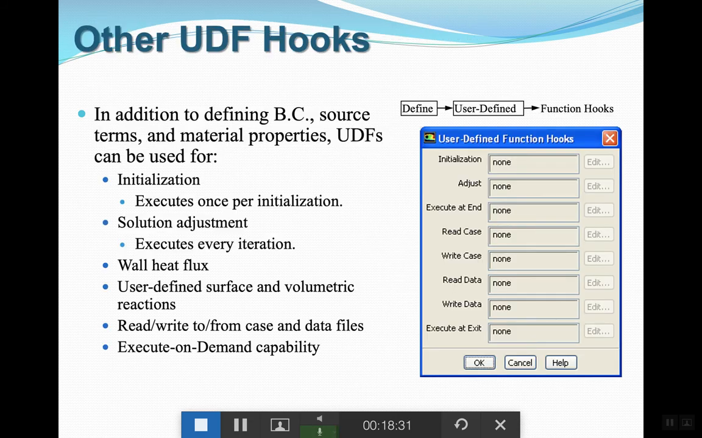There are many UDF hookups. It's not just about the boundary conditions or initial conditions. It can be about initialization, a specific method of initialization, or it can be about a specific way of reading a case, writing a case. It can be a specific instruction about a predetermined function to be executed at specific points. It is a wide variety of UDFs, so you can hook it up almost anywhere in your software that you desire.